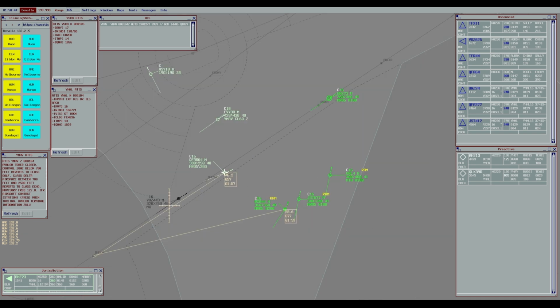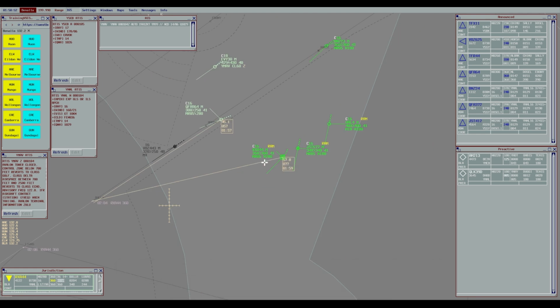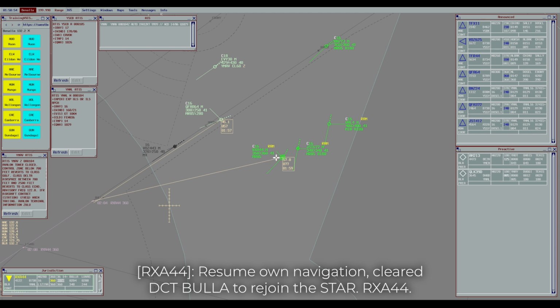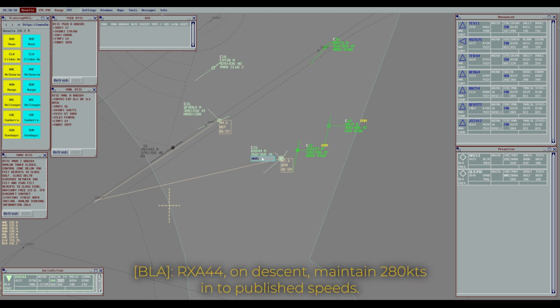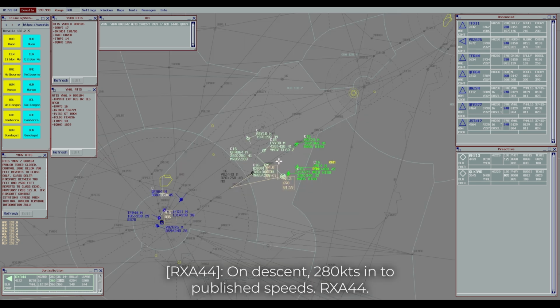Looking good. 58 plays 46, so yep, I'm happy with that. Rex 44, resume own navigation, cleared direct Buller to rejoin the star. Resume own navigation, cleared direct Buller to rejoin the star, Rex 44. Rex 44, on descent, maintain 280 knots into published speeds. On descent, 280 knots into published speed, Rex 44.